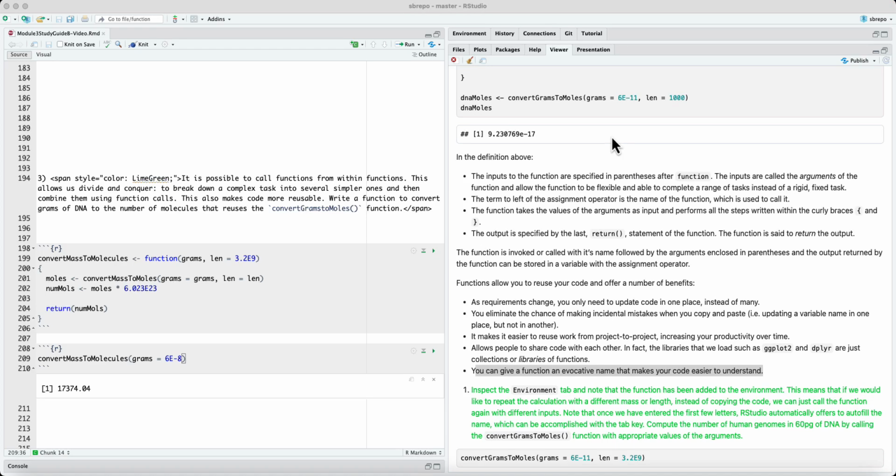So far, the two functions that we've written are taking numeric arguments, grams and length, and doing a computation. But the arguments can be any data type. They could be characters, Boolean, integers. They can be any data type, and also they can be any data structure. They could be tibbles, they could be data frames, they could be vectors, and so on.